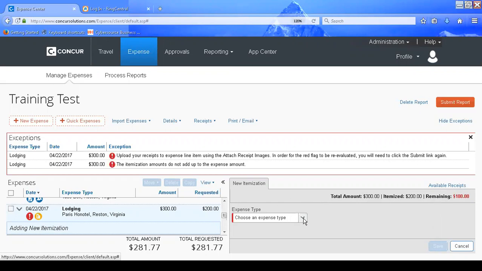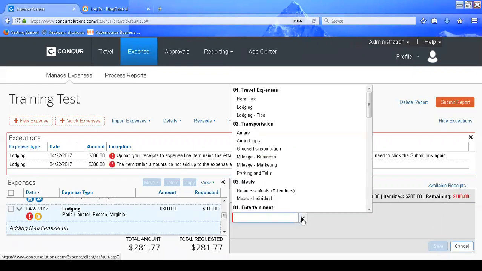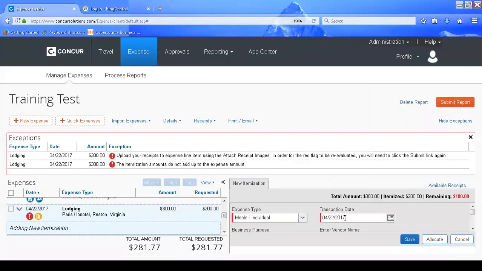And so for that, we can choose a new expense type. Maybe you had a business meal by yourself, couple nights. So you can just choose what it is and save it.